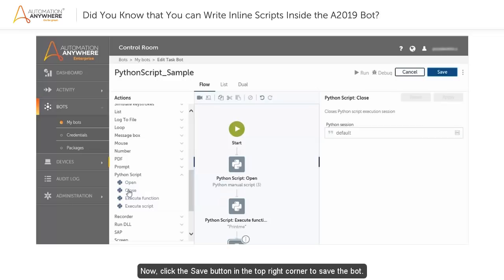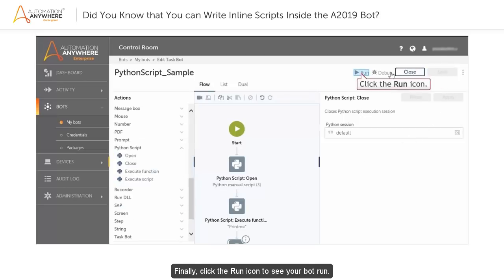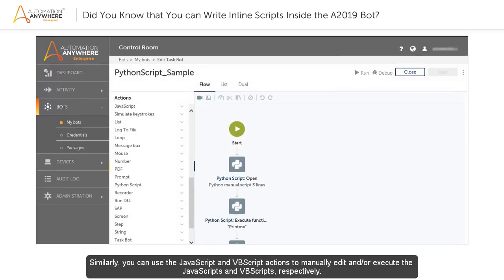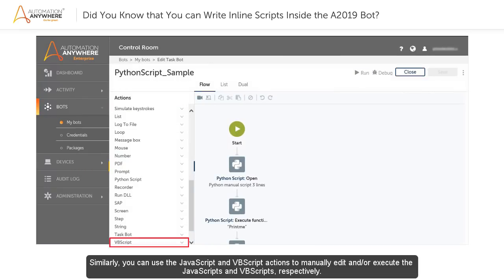Now click the Save button in the top right corner to save the bot. Finally, click the Run icon to see your bot run. Similarly, you can use the JavaScript and VBScript actions to manually edit and/or execute the JavaScripts and VBScripts respectively.